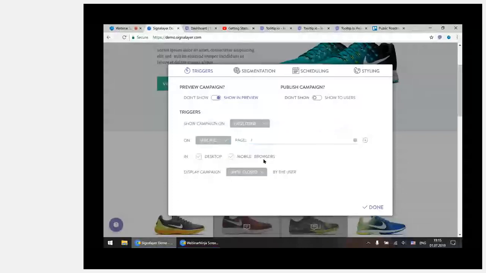Then we also have page load, which is typical for a lot of user onboarding scenarios, which means that as soon as a user enters this page, this campaign will trigger. Then we have page scroll, which is interesting.